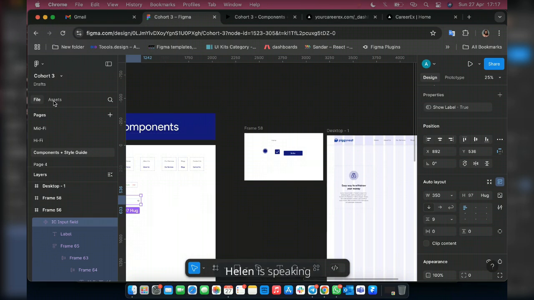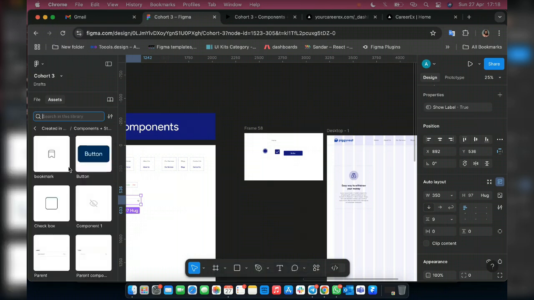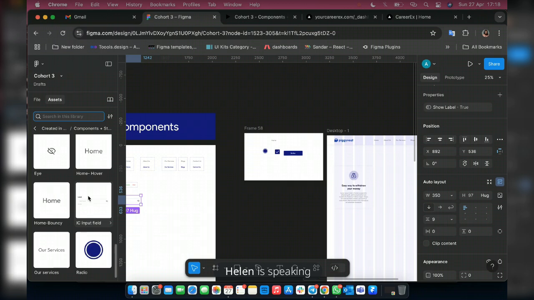So I'm going to click on this. This is the corner and size. We call it IC. Yeah. So I'm just going to drag it here and place it in my design. See here.